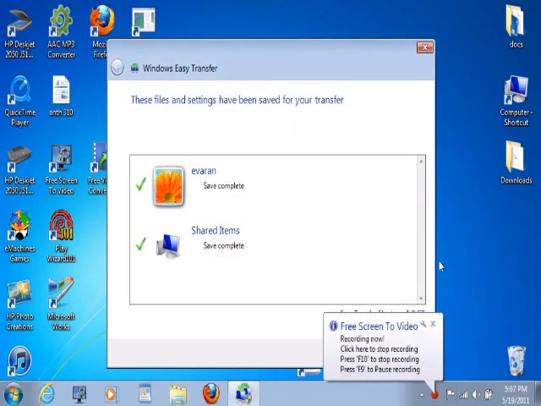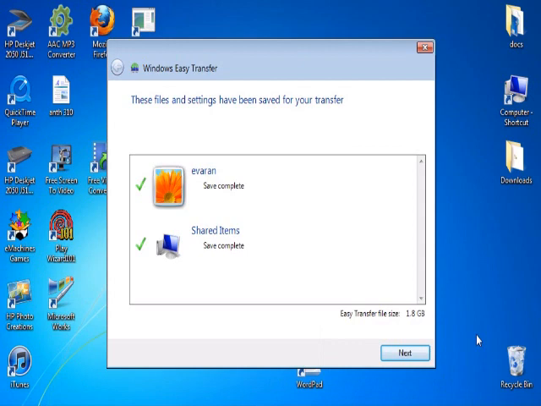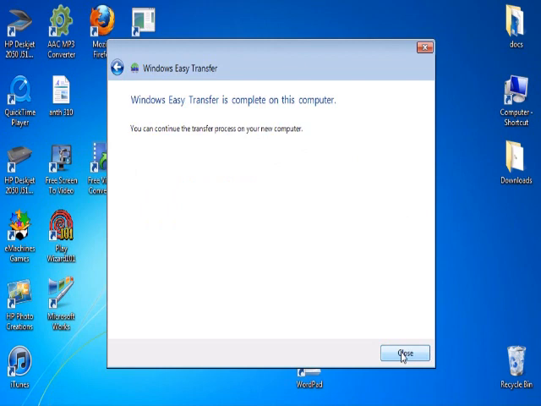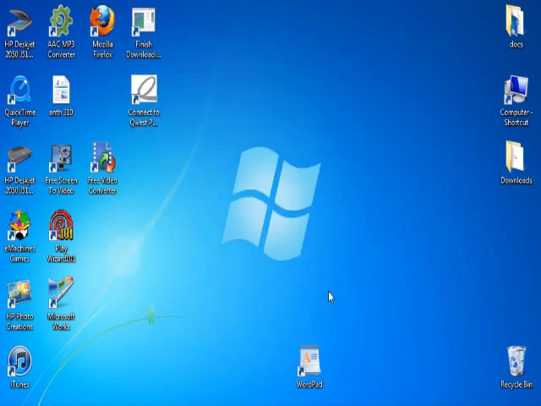Okay, so now we've saved our settings, and this is the screen that comes up here. We're going to click Next. This tells you where you saved it and the name of the file. We're going to click close, and you want to let it close completely before continuing.